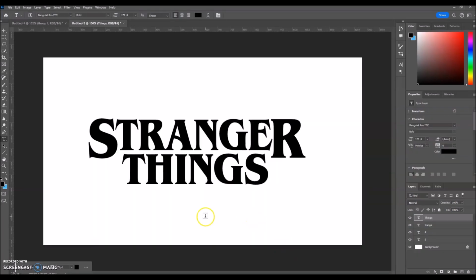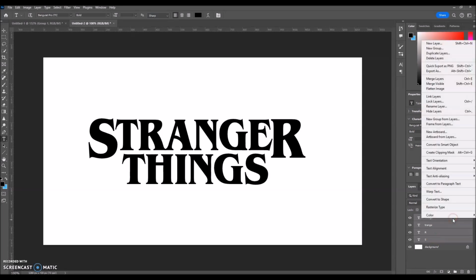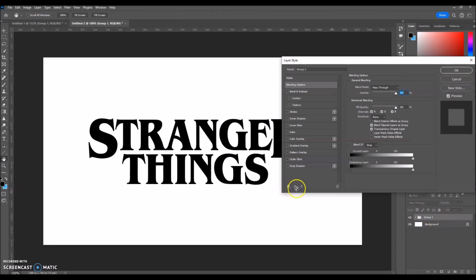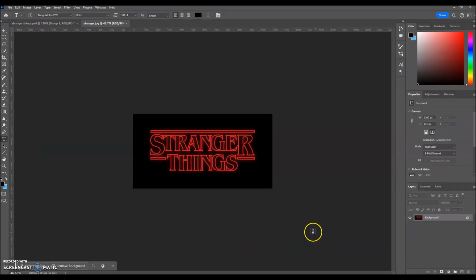If you have a lot of words in your title and you're going to apply the same layer effects to all of them, it's actually easier to just add the layers to a group. Hold down the Control key, click each layer that you want to add to a group, right-click on one of them, and then go to New Group from Layers. You can give it a name if you like. And then you can see that now all the individual layers are tucked away inside Group 1. If you double-click on Group 1, you can add layer effects, and they'll impact every layer that's inside that group.